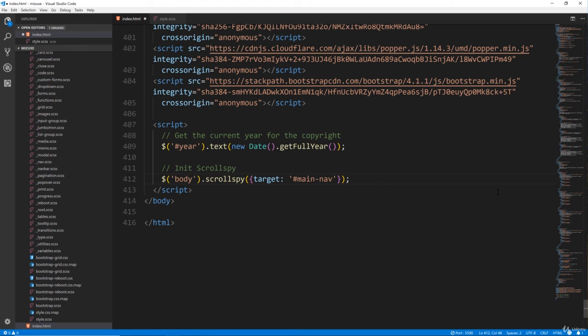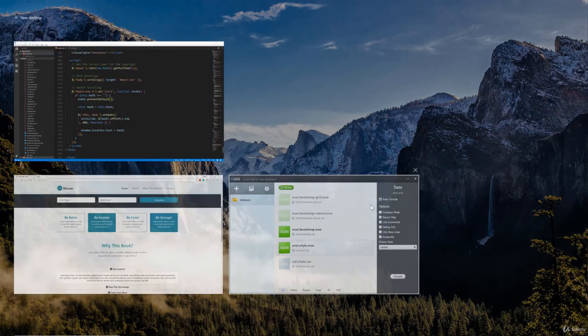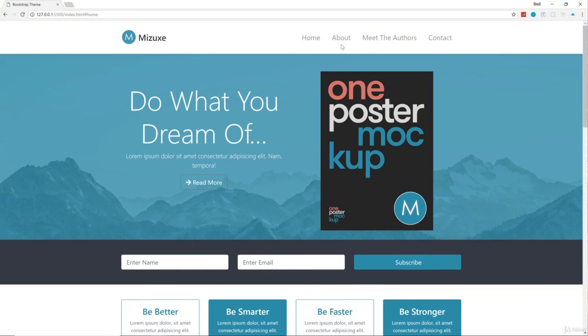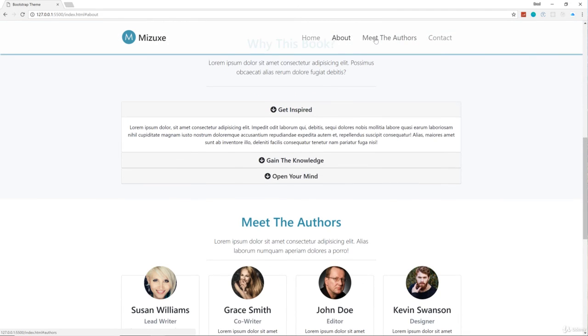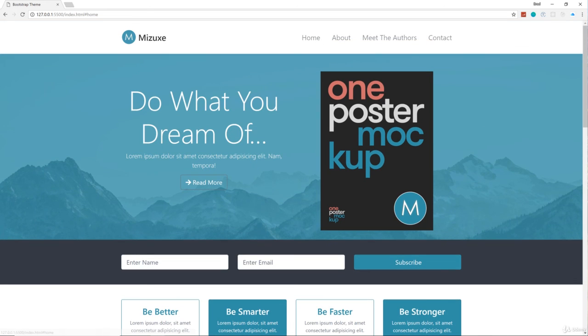Sorry if you can hear that traffic. And then underneath that, we just want our block of jQuery for the smooth scrolling. For that, instead of typing it in, because we've used it already quite a bit, I'm going to just paste it in. Okay, so let's save it. Let's give it a shot. I'm going to go up to the top. I'll click about. Okay, it scrolls down, meet the authors, contact, home, and there we go.